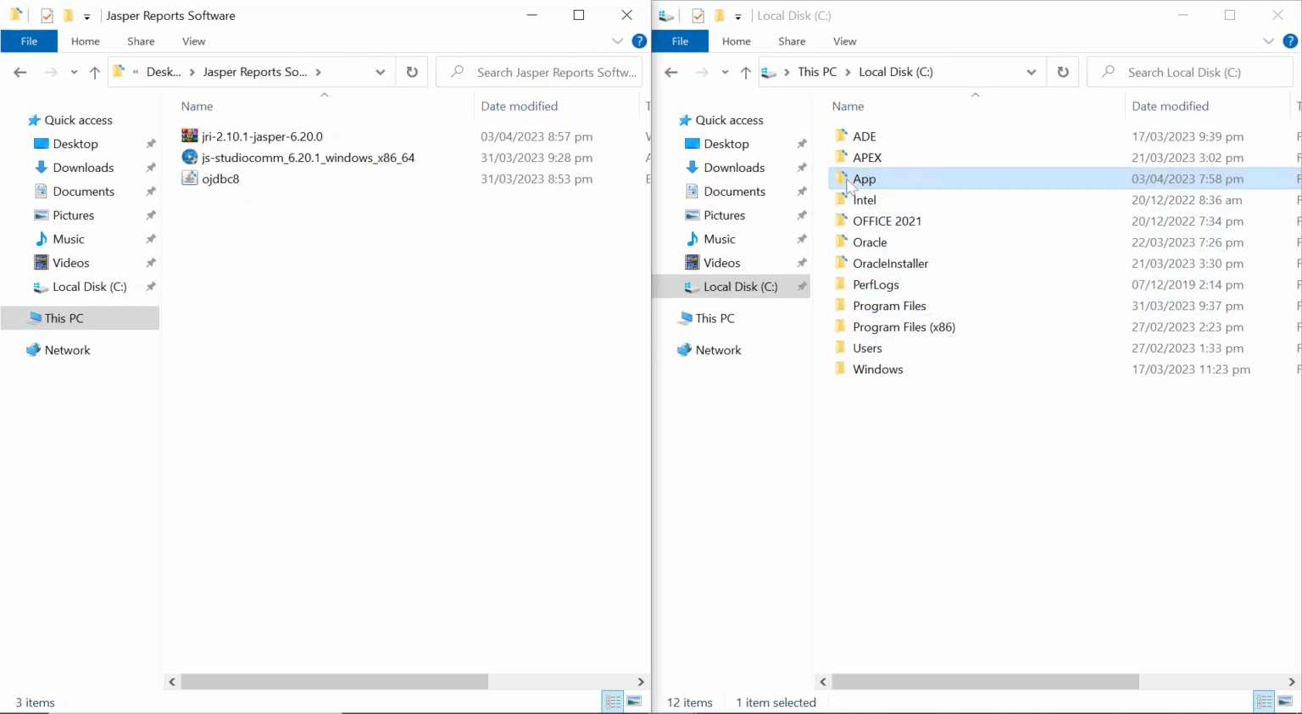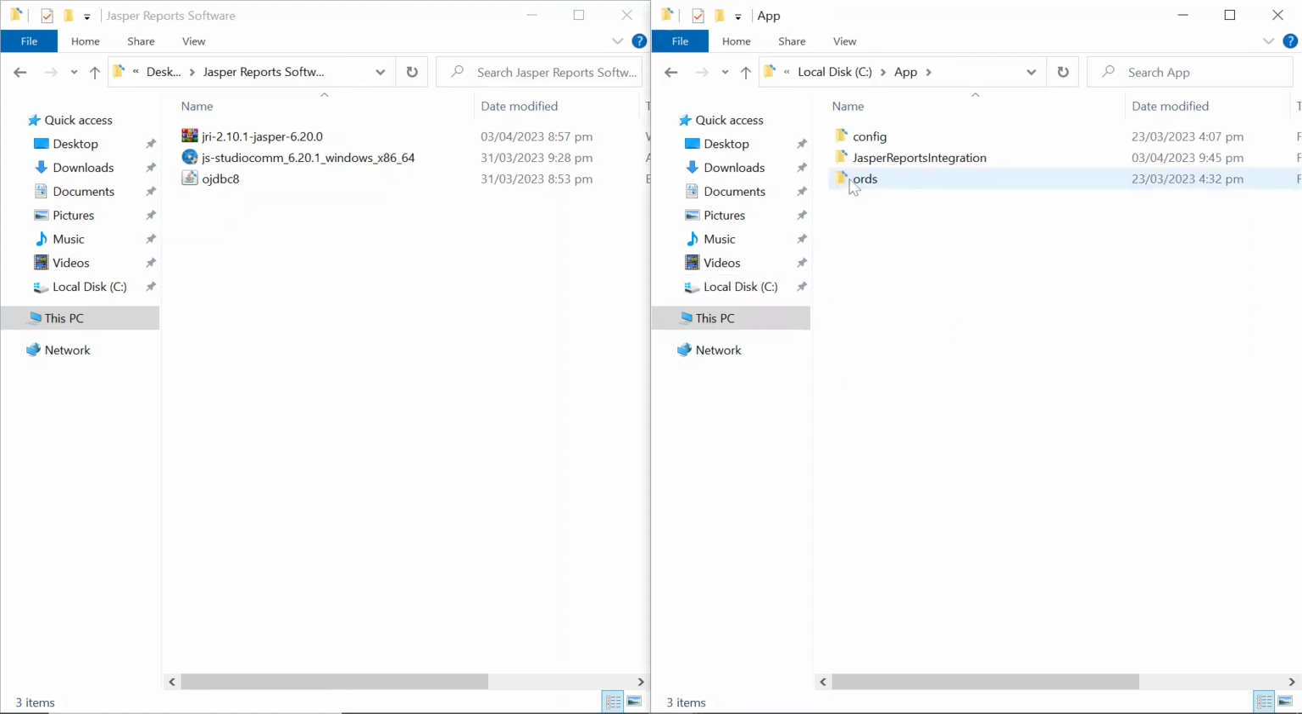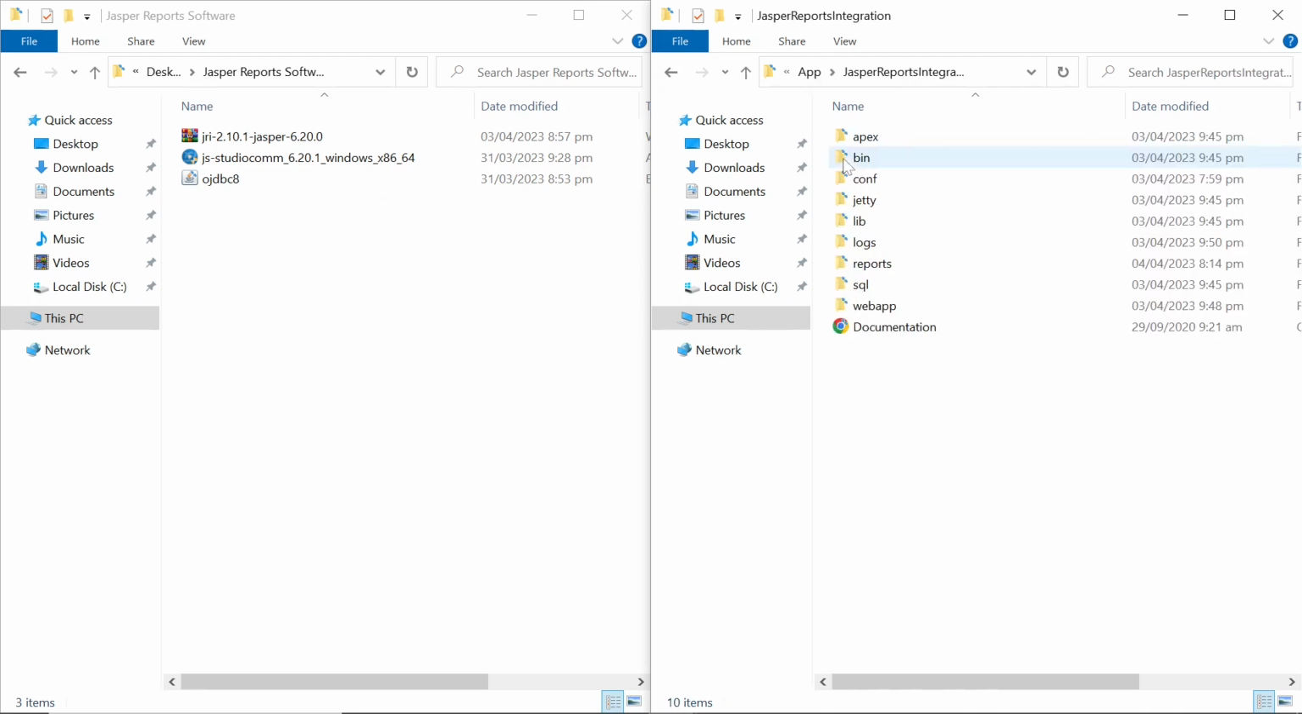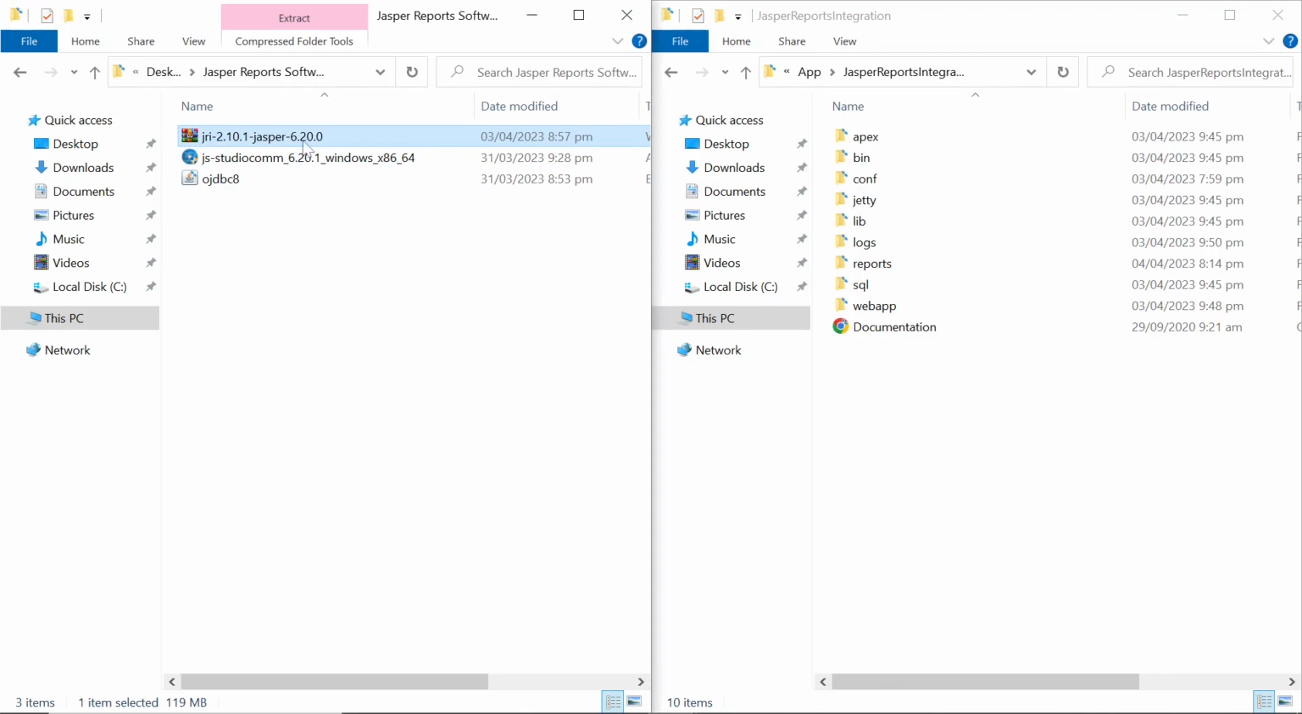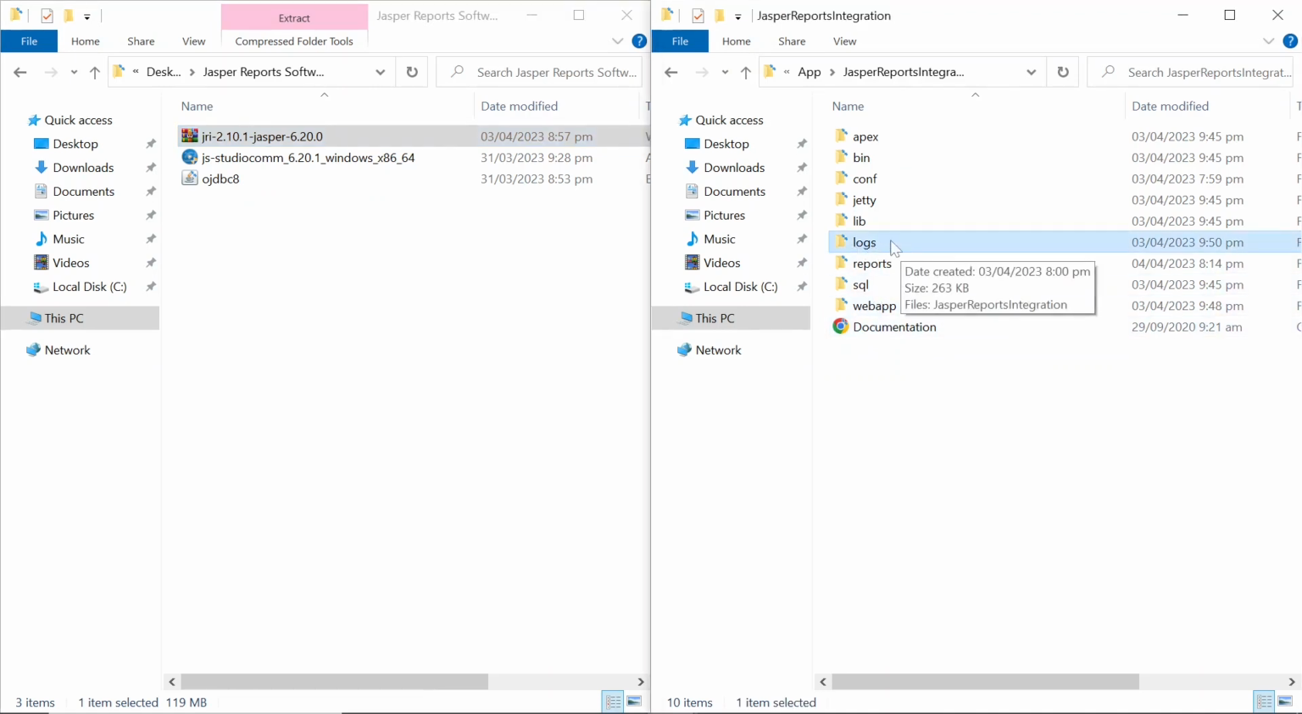Create a folder named app and then create a subfolder named Jasper Reports Integration under the app folder. If you already have the app folder, then just create the Jasper Reports Integration subfolder. Copy the downloaded Jasper Reports Integration Kit zip file to the subfolder and extract it. These are the folders that are extracted from the zip file. If you don't see the logs folder, create it.